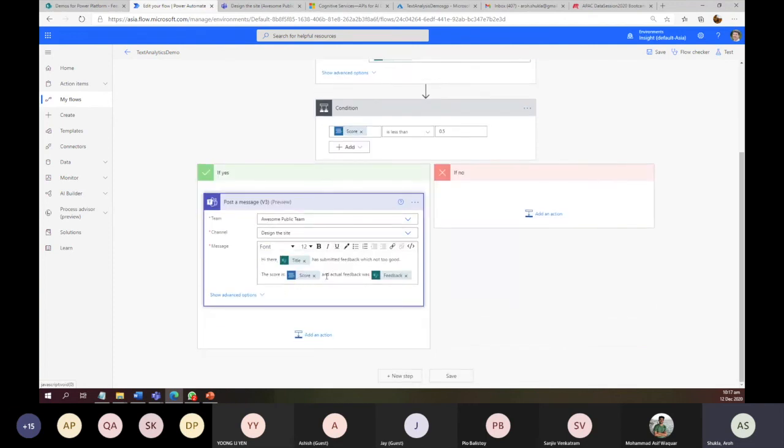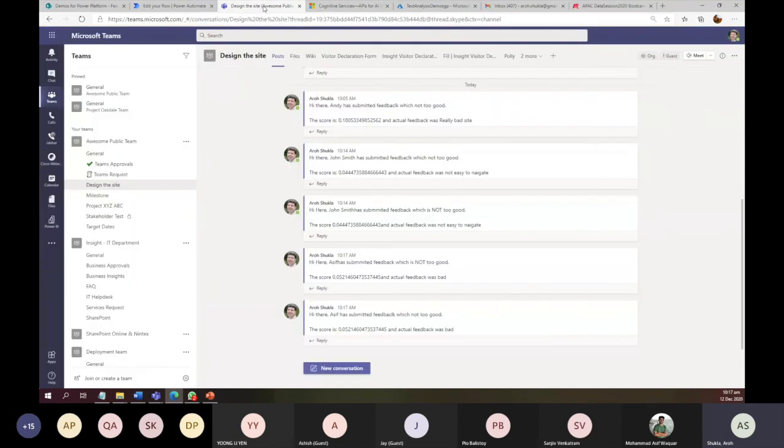So this is the thing which I've shown you, that if somebody has put a score less than 0.5, meaning it's not good feedback, then we post it into Microsoft Teams. This is the message which I showed to you. Now, Asif mentioned that this feedback is not good and it was bad, right? So the score is 0.5. All our scores are bad because people didn't like something, whether the navigation, or it's not very easy to access, or the colors are very bright. So many things here. This gives you a better use case of how we can use Teams.